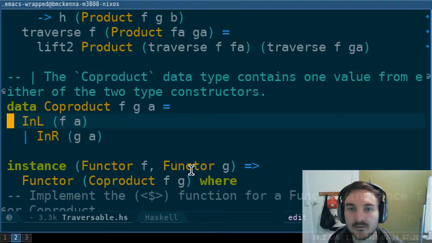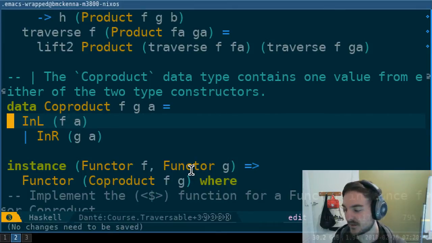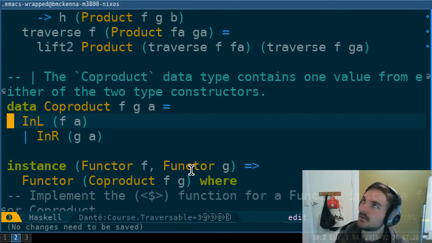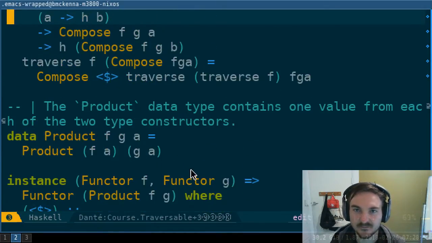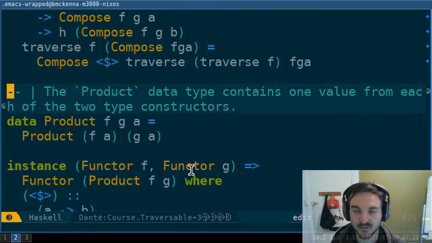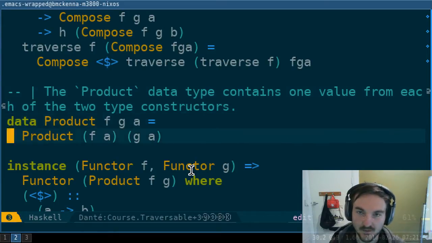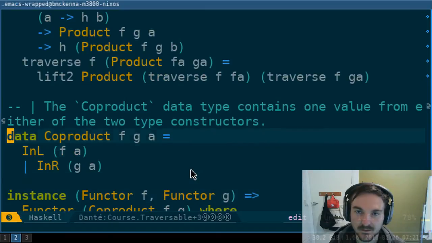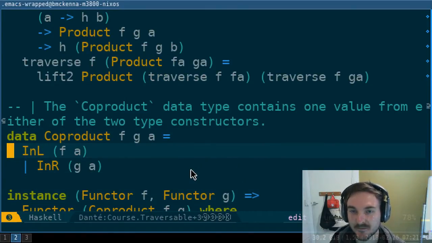Cool. Okay, so coproduct is the other. Product is kind of like tuples. Product is taking two type constructors and combining them together to make a way of having both those values, a value for one type constructor and a value for another type constructor. Coproduct is like either. It's like a disjunction type. It's saying that we can have either a value of one type constructor or a value of the other type constructor.